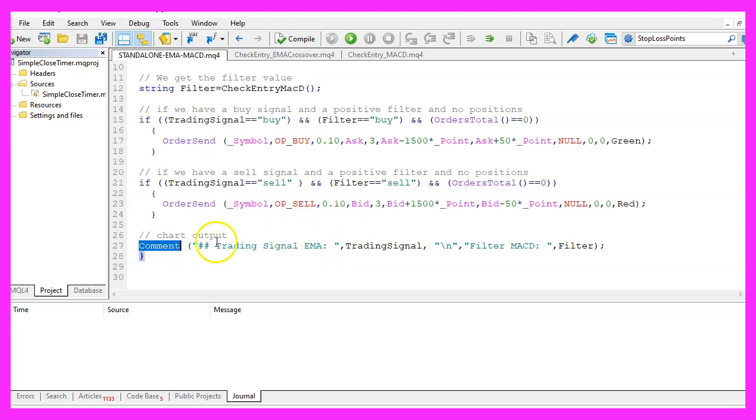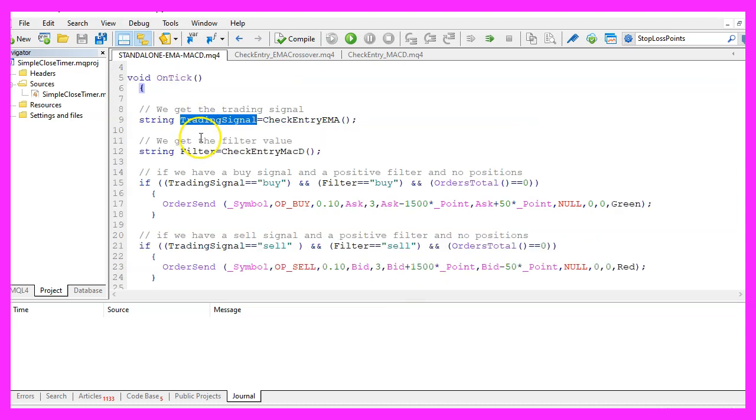Finally, we use the Comment statement to output the trading signal and the filter signal on our chart. That's it for the main module. Now let's continue with the trading signal.